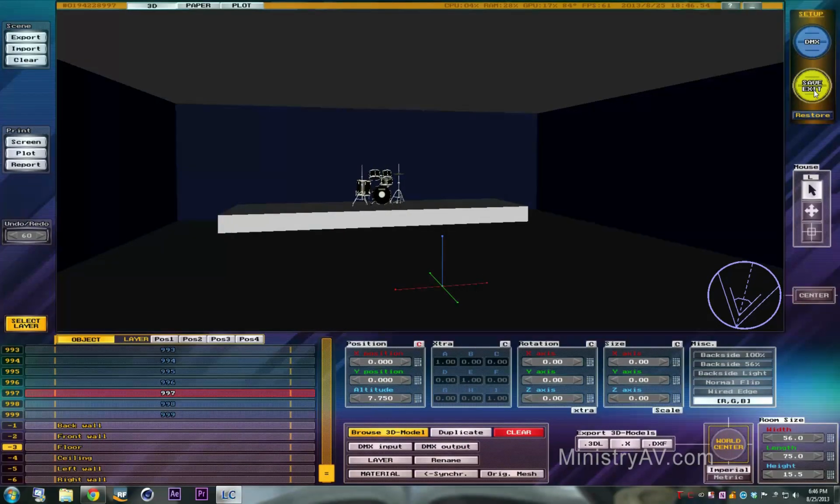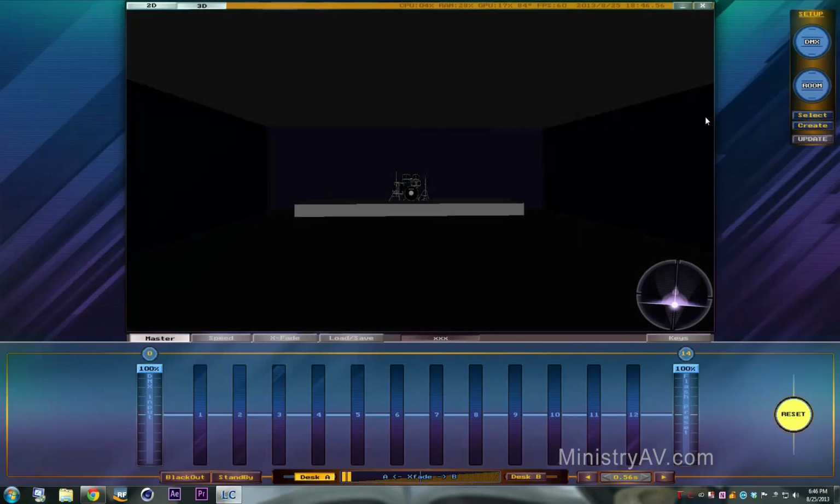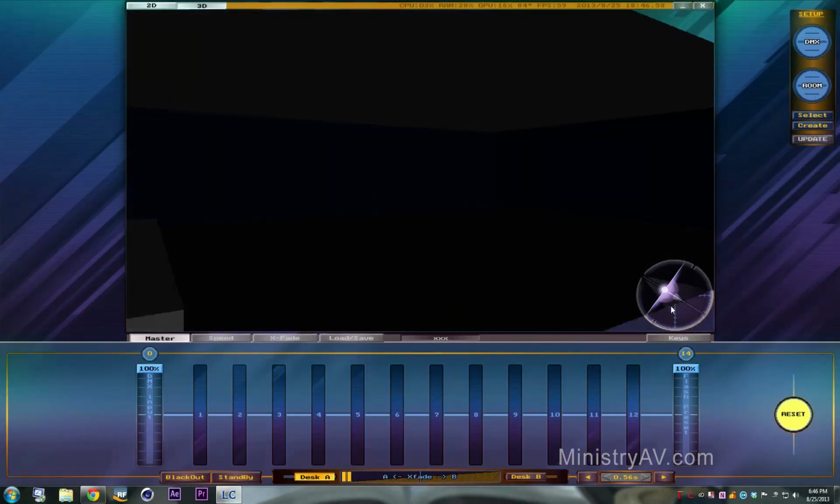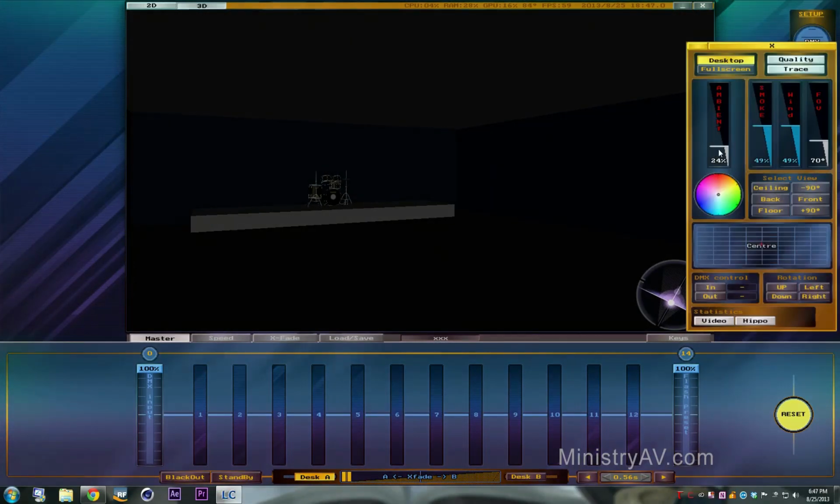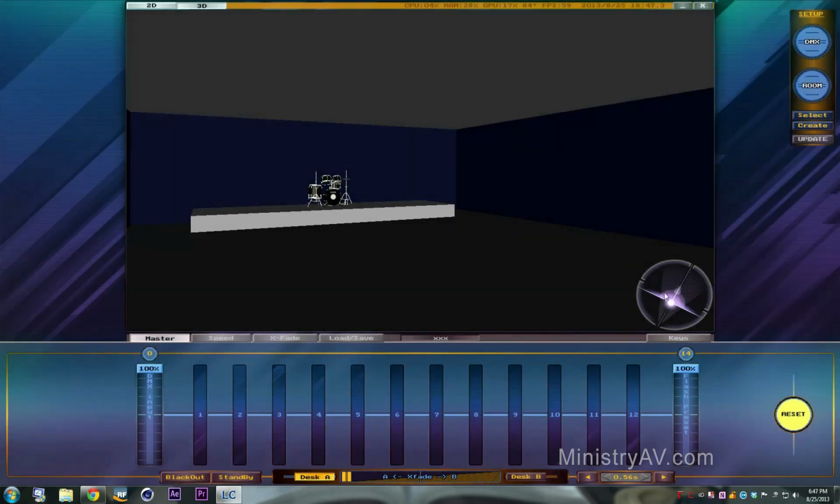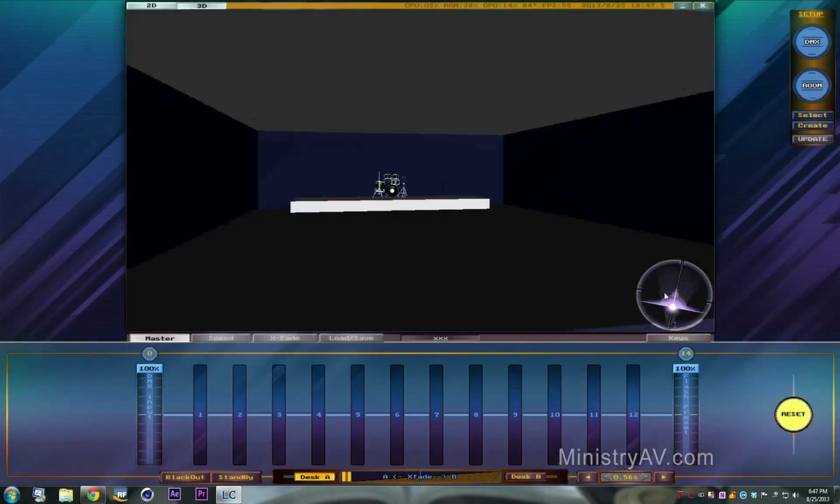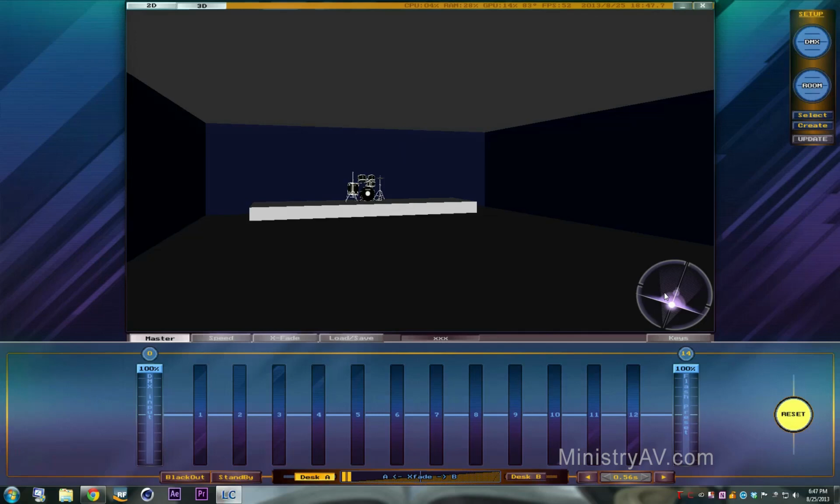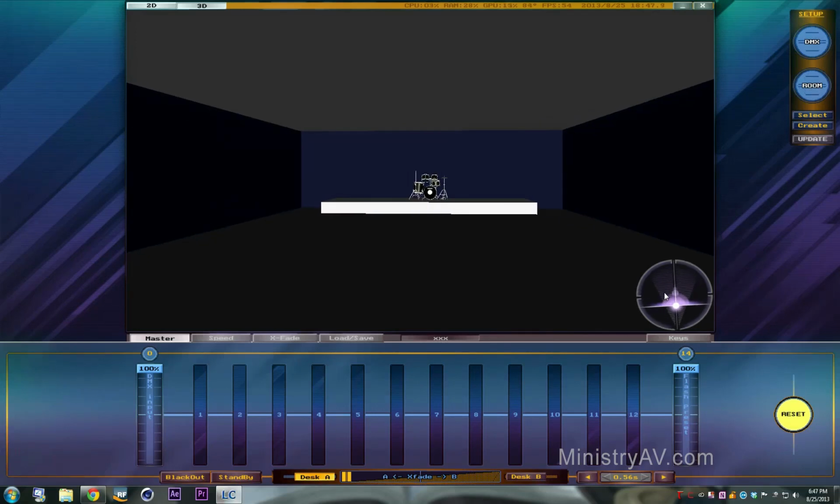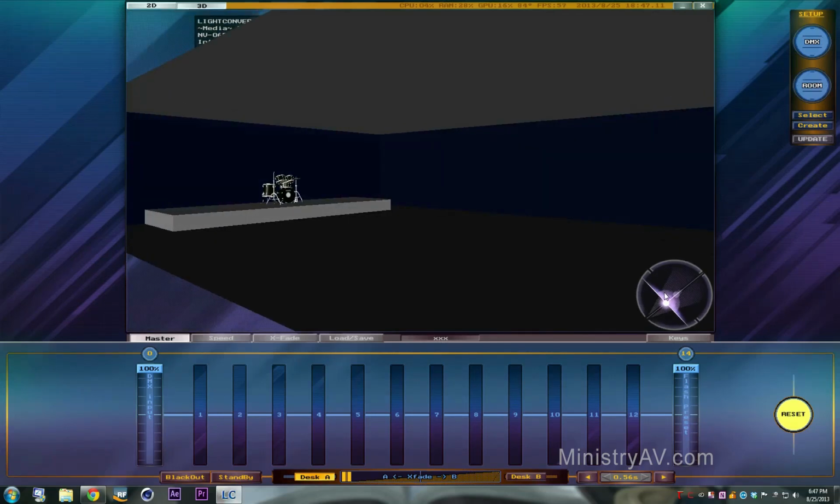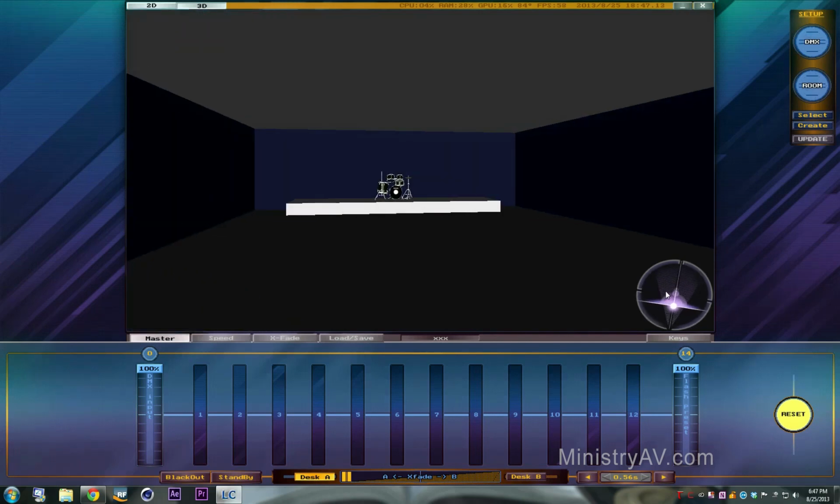So now let's save and back out. And now when we move around, this is our very, very basic room. As you can see, it didn't take too long. And generally, I just go as detailed as I need to.